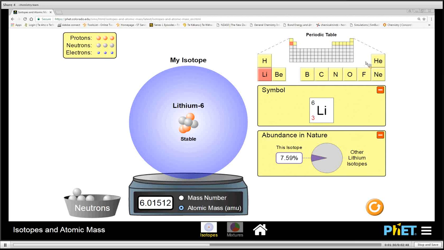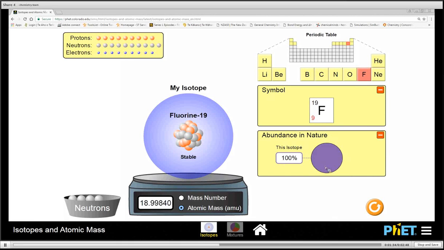Notice that for fluorine, you've got 100% existing in this form where it's 9 protons and 10 neutrons, giving you a total mass number of 19.